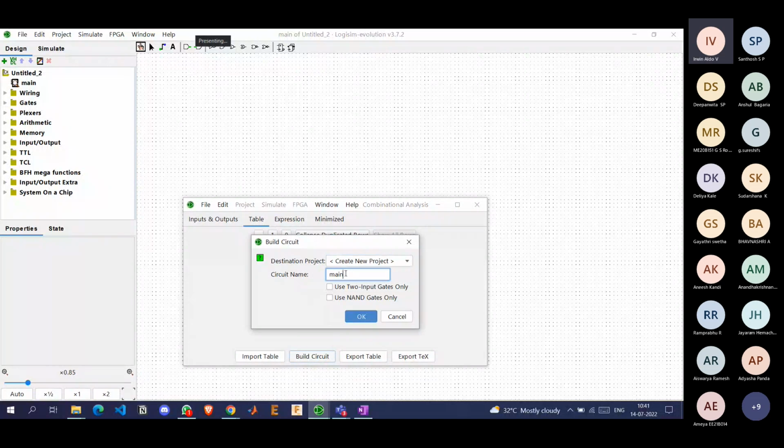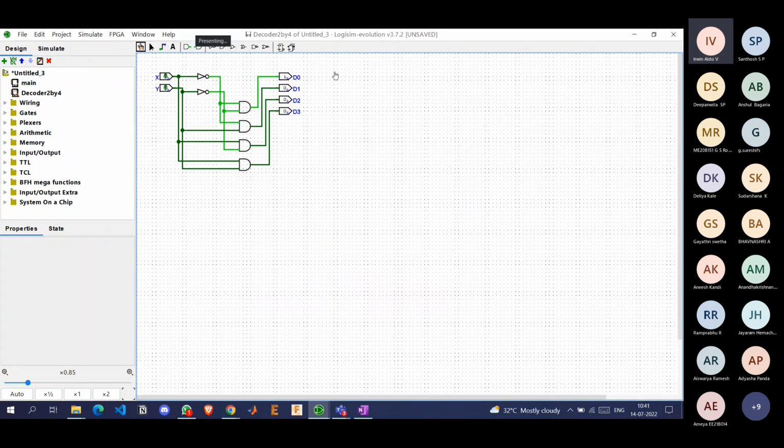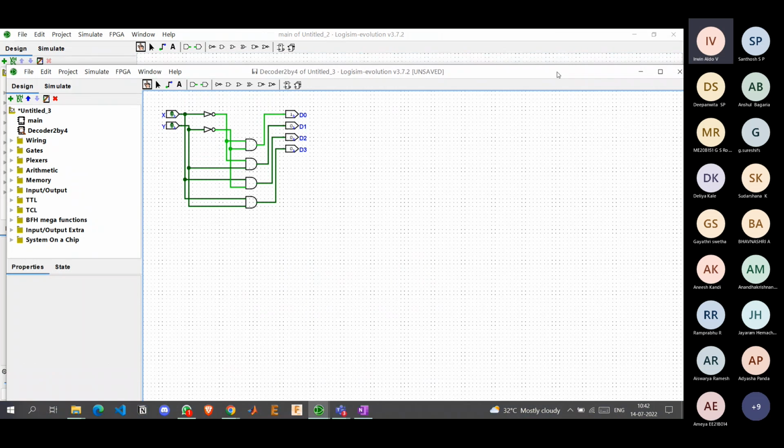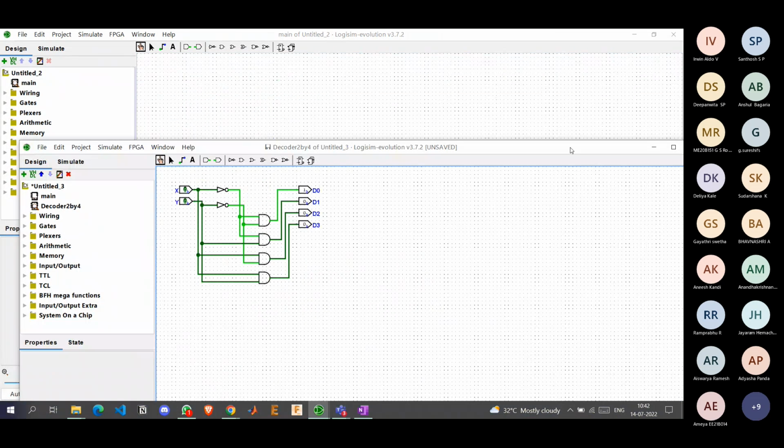Create a new project. Name your circuit as decoder 2x4 and click OK. Now we have built the circuit successfully. Now go over there, set it as main circuit and remove the pre-existing main.